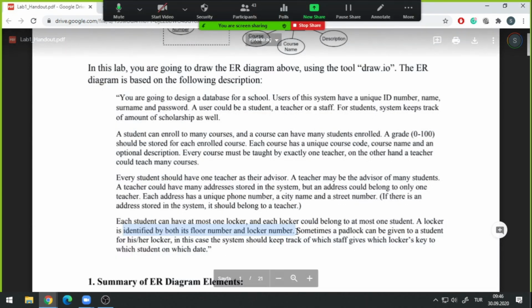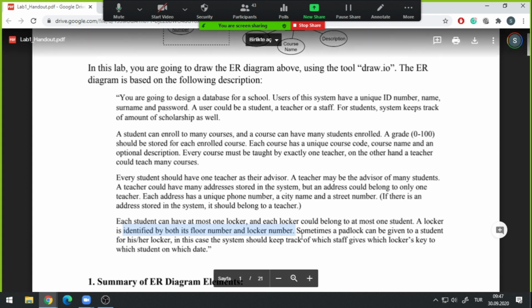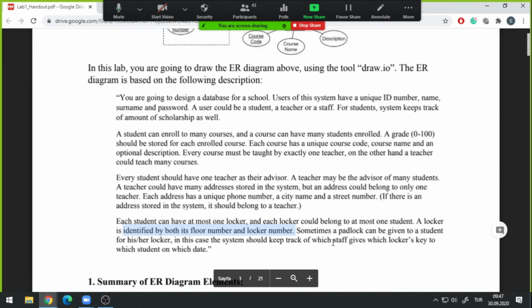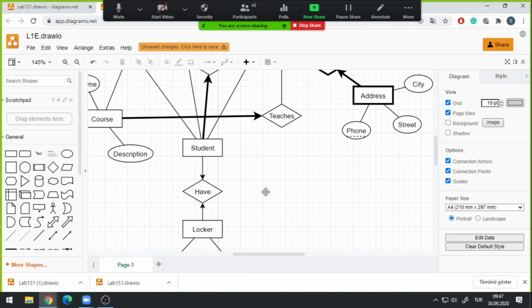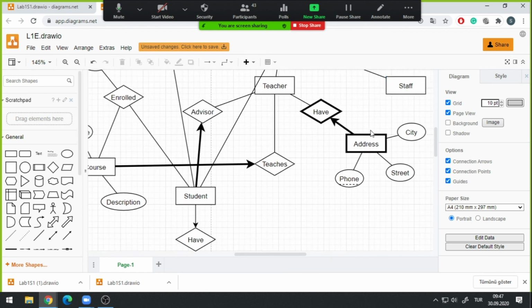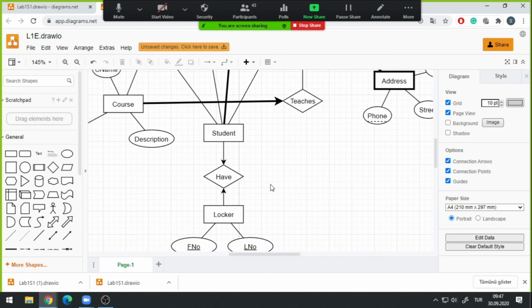And sometimes a padlock can be given to a student for the locker. In this case, the system should keep track of which staff member gives which locker's key to which student on which date. So let's first focus on the first part. We are giving padlocks to the students for the lockers. So it could be a ternary relation. Maybe I might have some padlock information, or I can just put the information about the staff to the same relation. But it was saying that it is only given sometimes.